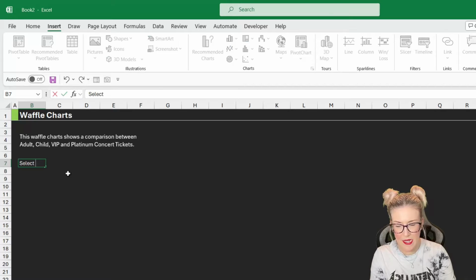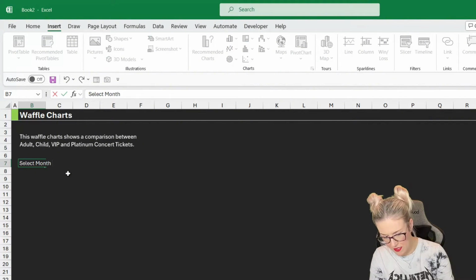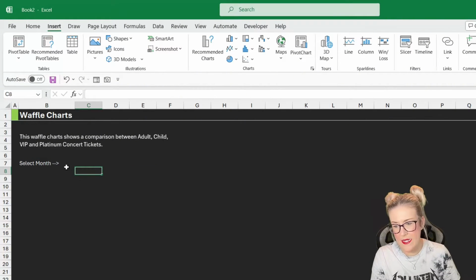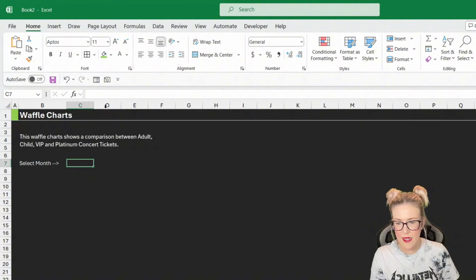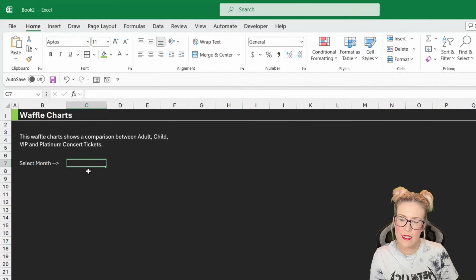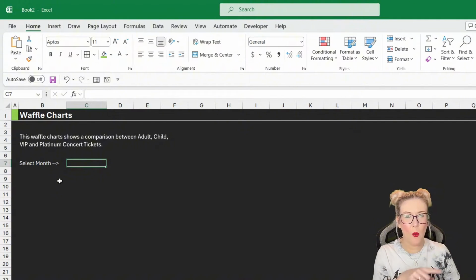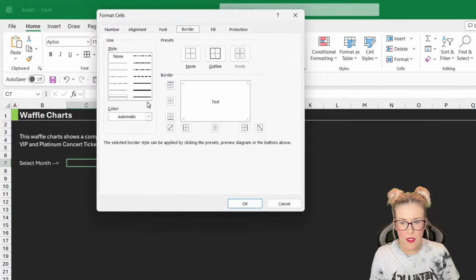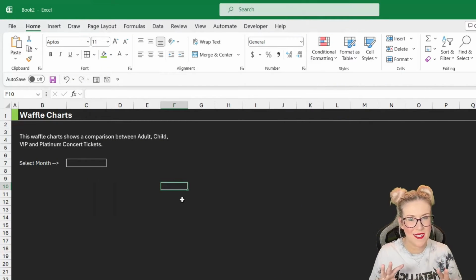So let's type in "select month," and we're going to do a little dash dash arrow. Let's widen that out. And then in the cell next to it, this is where our drop-down list is going to go. So I'm going to make that a little bit wider. And at the moment, I'm just going to put a white outline around the outside. So let's go back to more borders. I'm going to choose the thin line again. We're going to make sure that it's white, and we're going to say outline. Click on OK. So now we're set up for when we want to add our data validation dropdown.